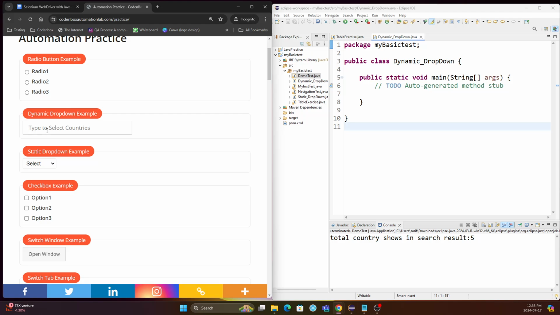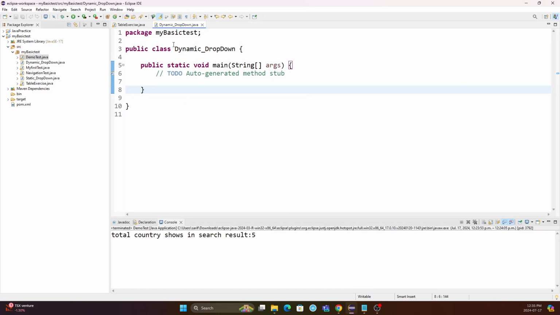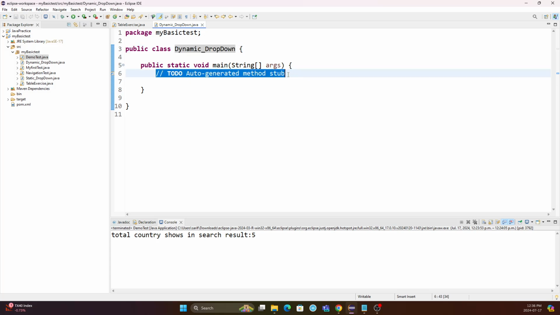How to automate that? Let's go to our Eclipse. So here is our Eclipse. I already created a class called dynamic dropdown. You already know how to create a class with the main method, so I won't show you the same things again and again, to save our time.